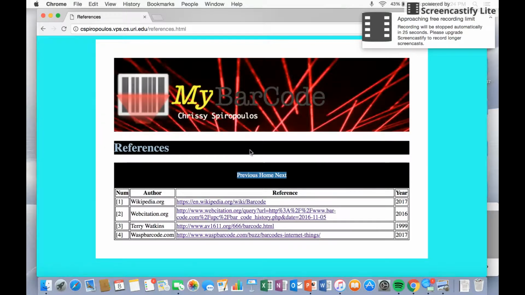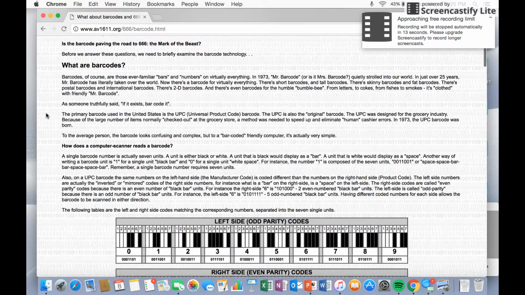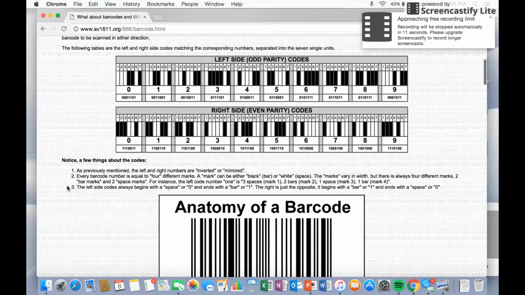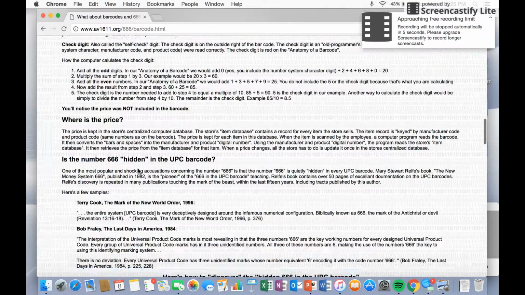And here's my references page. And this one is the site that told me the most information. It told me what barcodes are. It tells me how the anatomy of the barcodes work, what the numbers mean, and basically everything you need to know about barcodes.